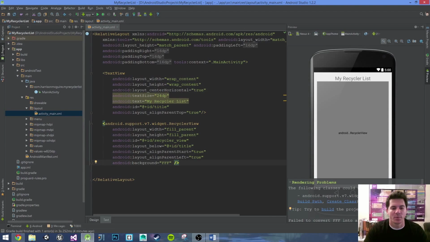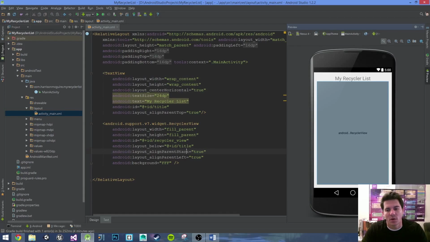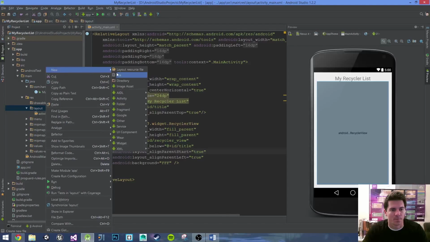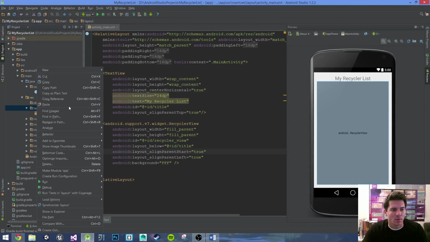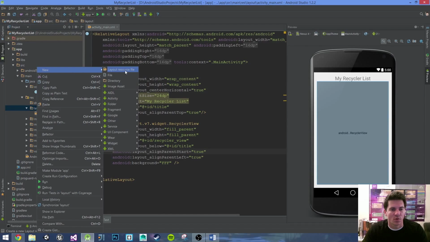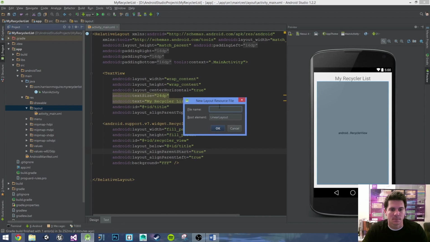So you can see how we put it under the title, and that's how we called the title from up here, right? So I think we're good with that. So this will be our main activity. Let's go ahead and create how each cell will look, or each row. So I'm clicking on layout. We're going to do new layout resource file. Let's call this list row.